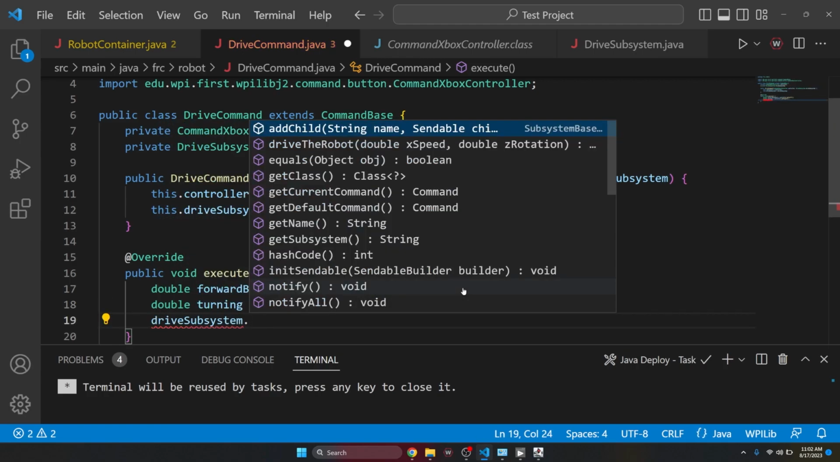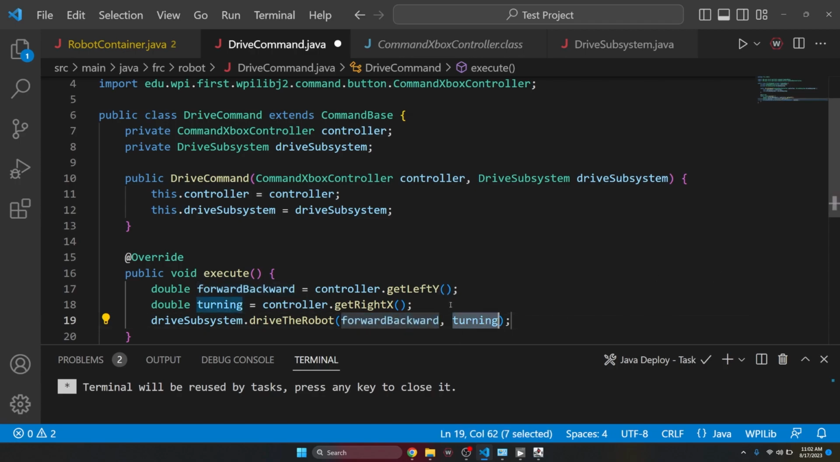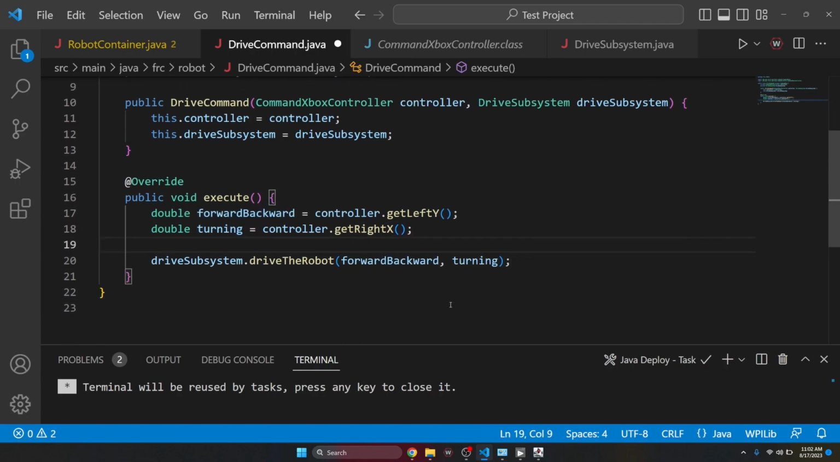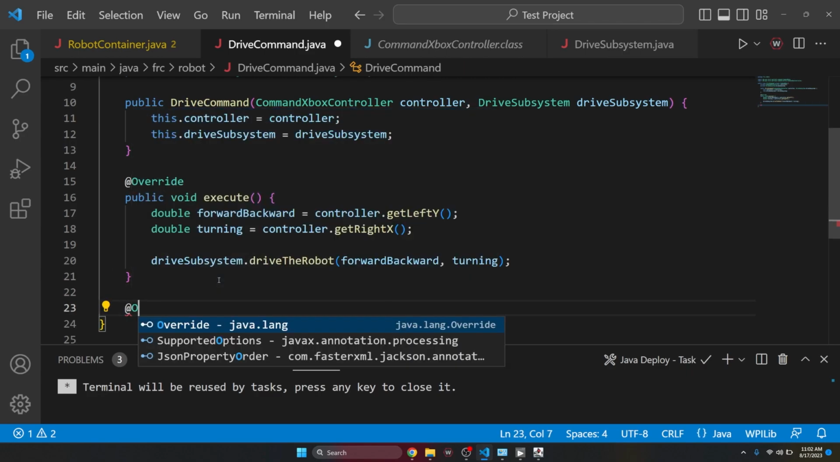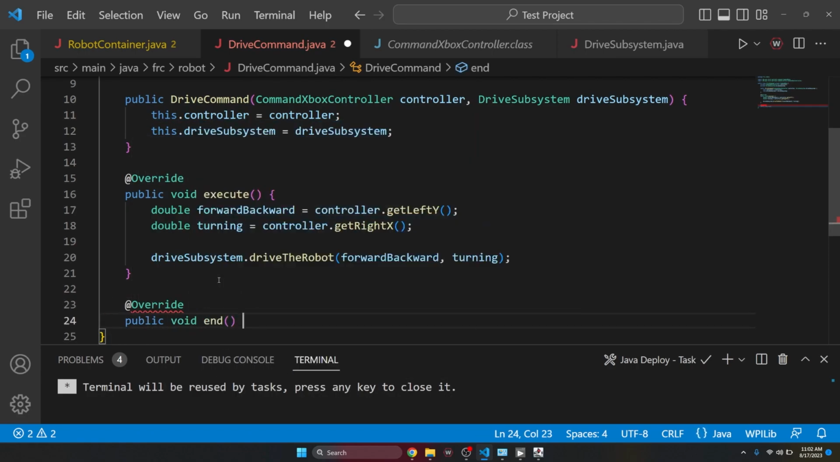So drive subsystem dot drive the robot forward back. Yeah, that's what I want. For the X speed and for the rotation, I'm going to pass in the turning. Cool. Okay, so I think that's good. Now there's a couple of things that we want to add here. I also want to override this other method called public void end. I think that's what it's called.